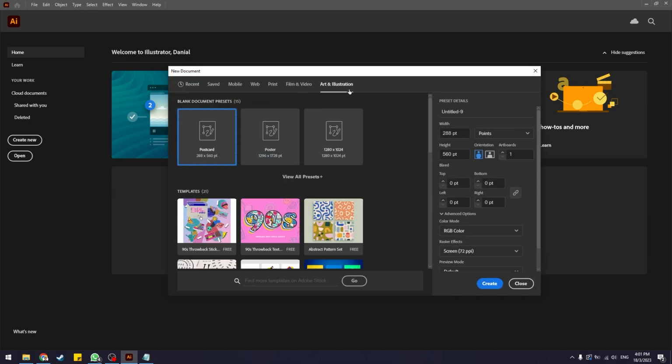Select Art and Illustration. Select any of these presets here. Change the measurement to pixels. And let's do 1080 by 1080 pixels, so the standard Instagram size. Leave all the settings as is and hit create.